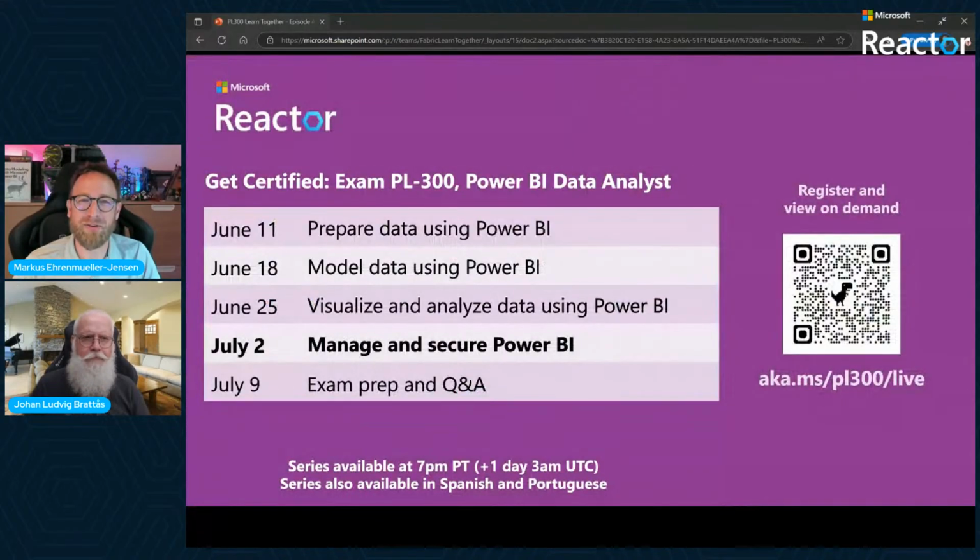This is a whole series. It started about four weeks ago with preparing and data usage in Power BI, then modeling data in Power BI, then visualize and analyze data in Power BI. Today, we talk about manage and secure Power BI, and there will be one last one next week. The live session in 7 days will be about the exam preparation and the Q&A. If you have any things you're not very confident about, take the chance to use this live Q&A to get answers to your questions.